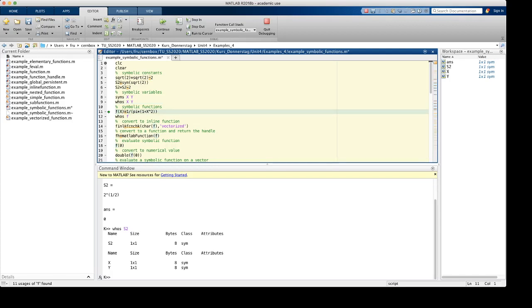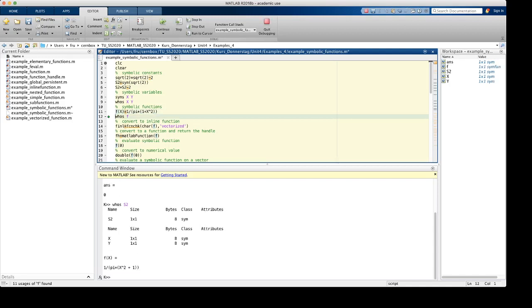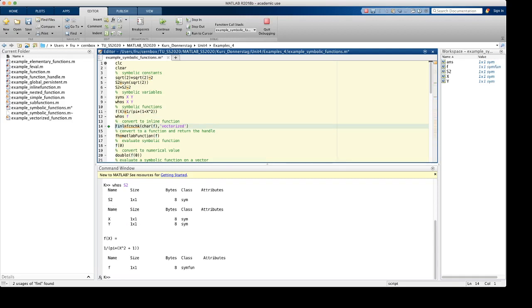I can now use these symbolic variables to define symbolic functions. So this is our first symbolic function, and I define it like this. It's called f. It has one argument, which is the symbolic variable capital X, and then this string defines the computation that is to be done with the symbolic variable x. So this is a function of a single real argument, and the class of f is now symfun, so it's a symbolic function.